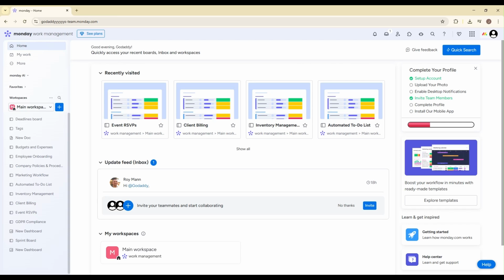In today's video, I'm going to show you exactly how to create custom forms for data collection on Monday.com step by step. Whether you're collecting client information, internal requests, survey responses, or project details, custom forms in Monday.com make it incredibly easy to gather structured data and automatically organize it inside your board. By the end of this video, you'll know how to build a form, customize it, share it, and track submissions effortlessly.